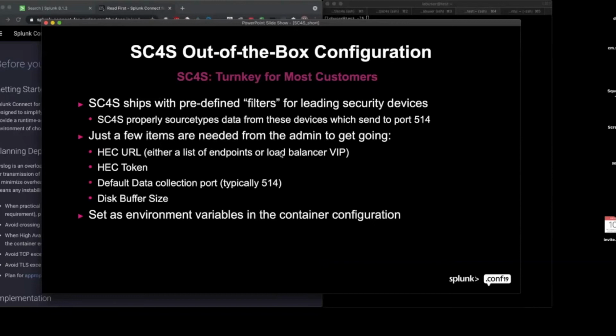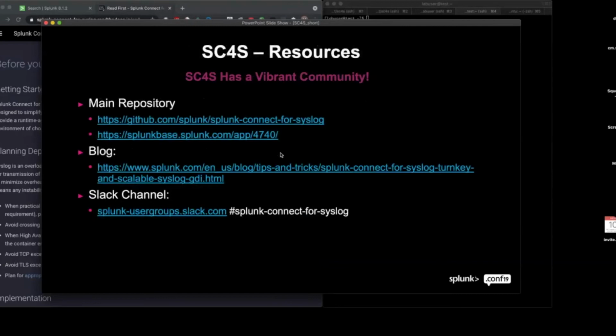If your connection to HEC goes down, how long do you think it will be down? How much data are you collecting per day? Multiply the two together, and that's how big you want to set your disk buffer. And then you want to provision that on your SC4S servers. These are all set as environment variables in the container config. So we'll go over that in the demo. That's a wrap on the slideware, but the main repository, we will get this out to you.